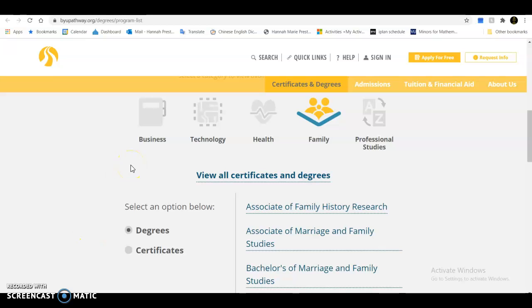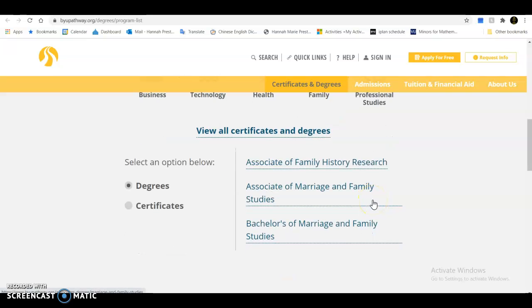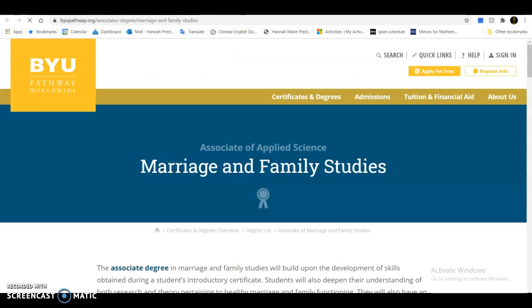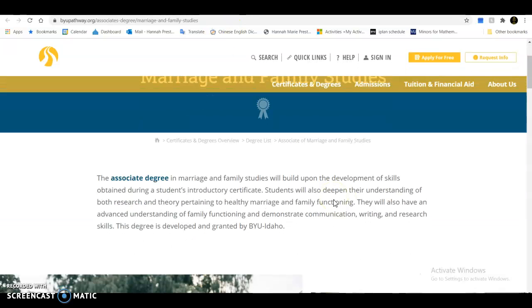So why don't we look at the family degree as an example? Let's say that you're wanting to complete an associate degree in marriage and family studies. So you can click on the name of the degree. I'm going to open it in a new tab, and then it will pull up a page that has information about this degree.